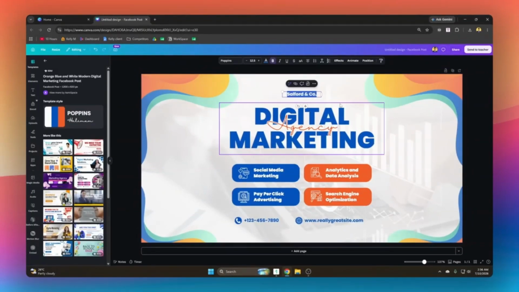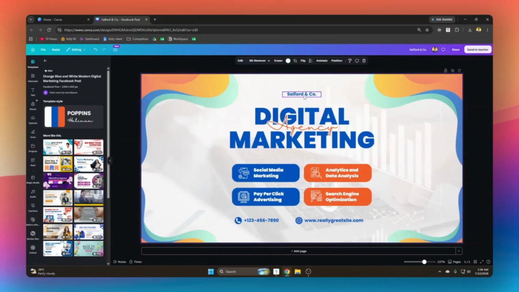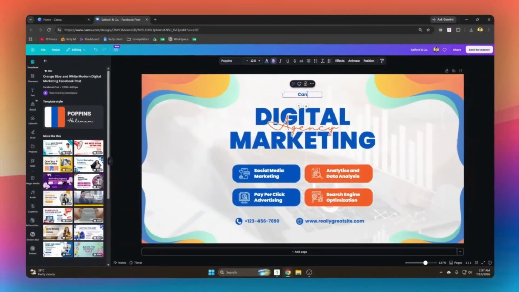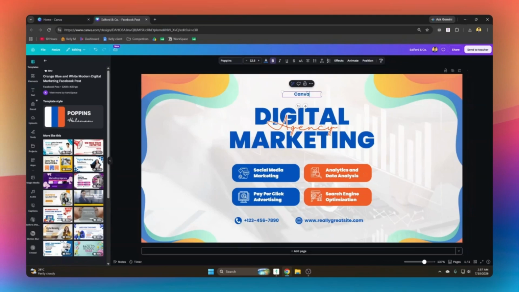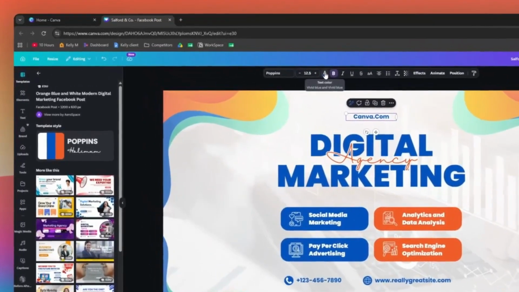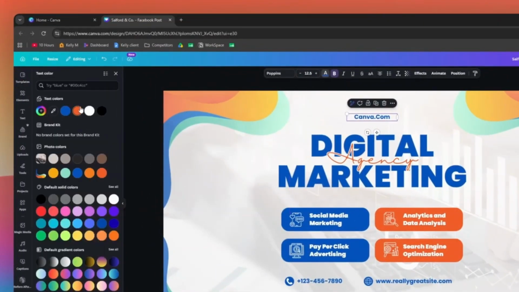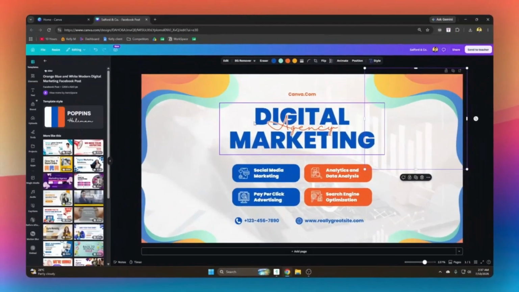If you want to change the company name or the text, just double-click on the text and simply type it. All right. If you want to change the color of the text, click on the text and here are the color options. There are various color choices and I'm going to select the orange one, for example.